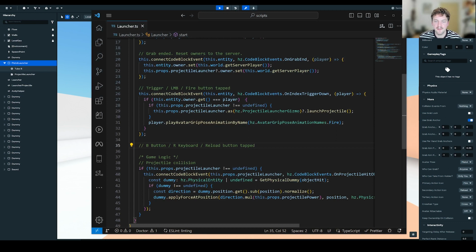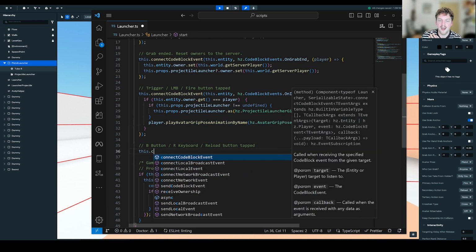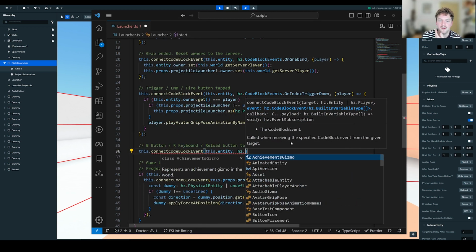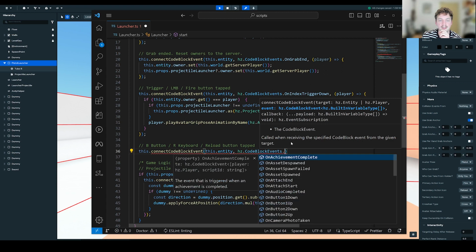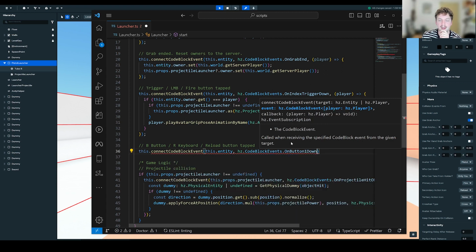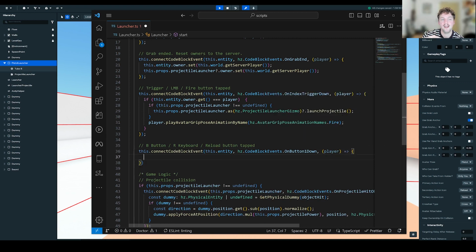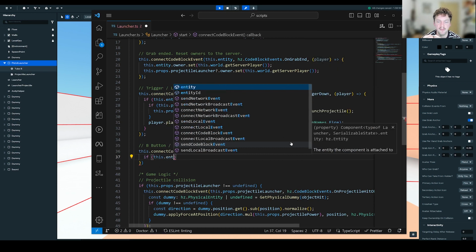And then in my script, you can see that on index trigger down, that's where I play the fire animation. And so I'm essentially going to use the same sort of code. So I'm going to connect a code block event attached to this entity. And this is on a script that's running locally, by the way. So the script is attached to the entity. It's running locally. When the entity gets picked up by the player, we set it to be owned by the player.